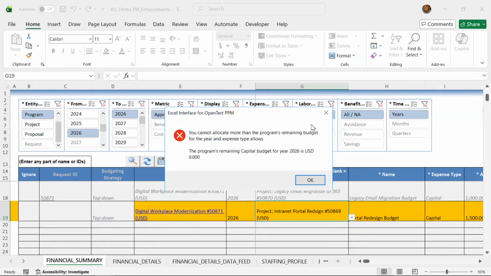And so based on the financial management settings of the project and programs and everything that's been set up within PPM, I've triggered an error message. It says you cannot allocate more than the program's remaining budget for the year and expense type allows. The program's remaining capital budget for 2026 is $0. So it's not going to allow me to violate the rules that have been set up within PPM.